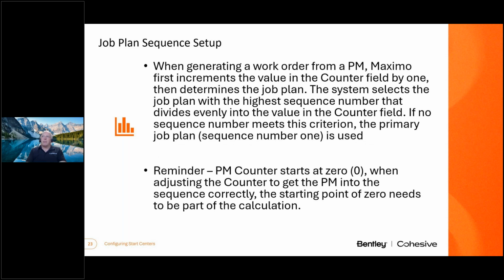And I just talked about the first one. It's a little wordy on the slide, but basically it's just saying that the counter starts at 0. You need to add one to it and then do the math to determine what is the largest sequence number that's divisible evenly to identify which job plan is going to be used.